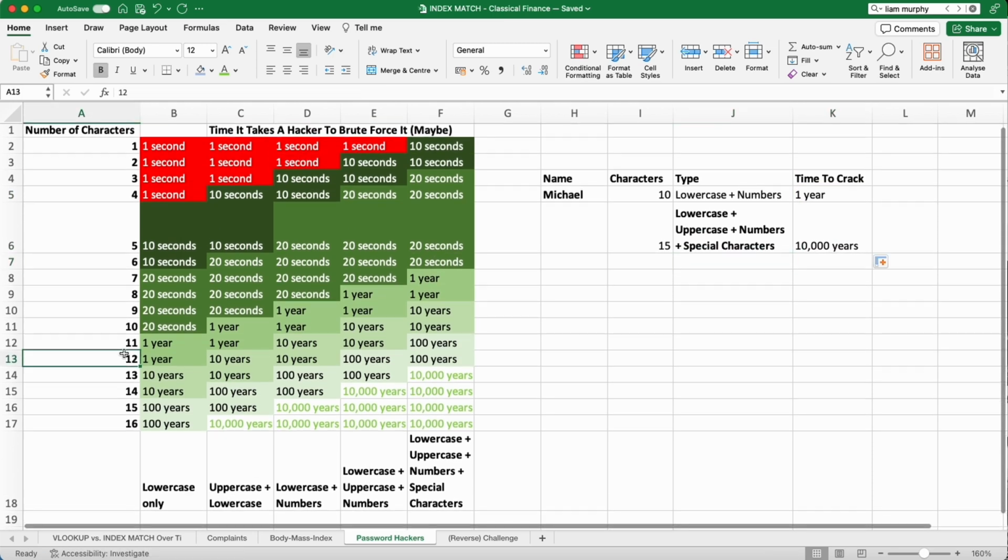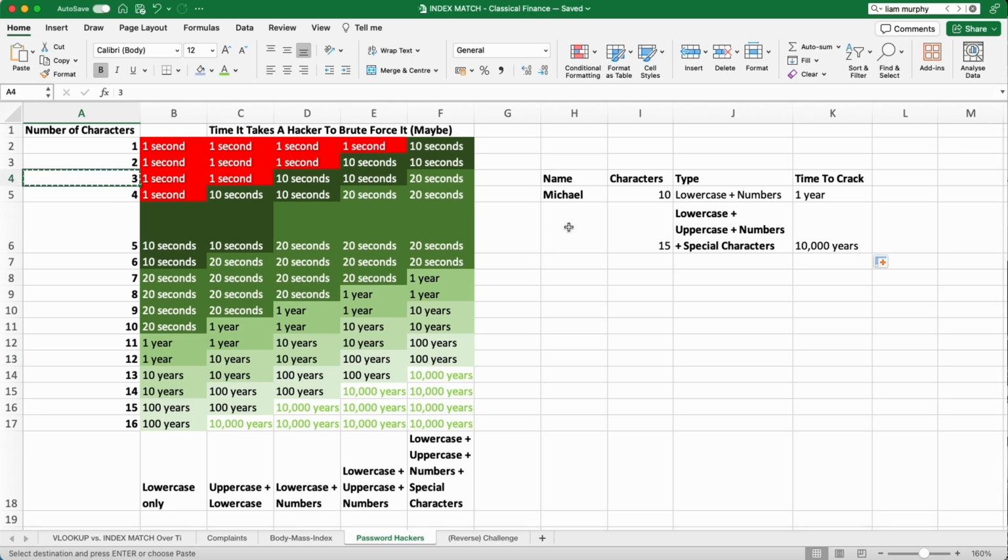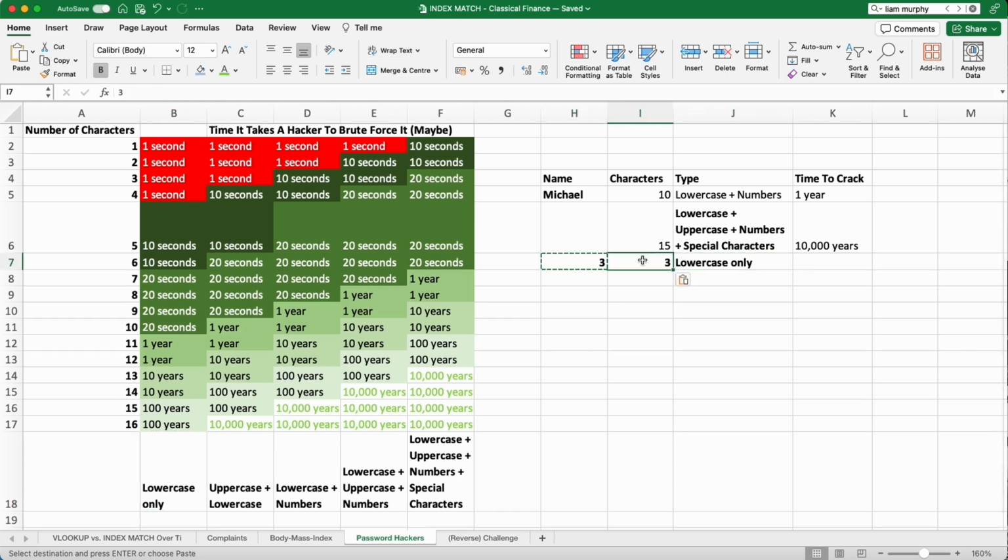Let's try it again just to make sure it's working. This time we're going to use 3 characters and a password type of lowercase only. I don't have high hopes for this one, and this is probably the reason why most websites make you have long passwords with capitals and special characters.